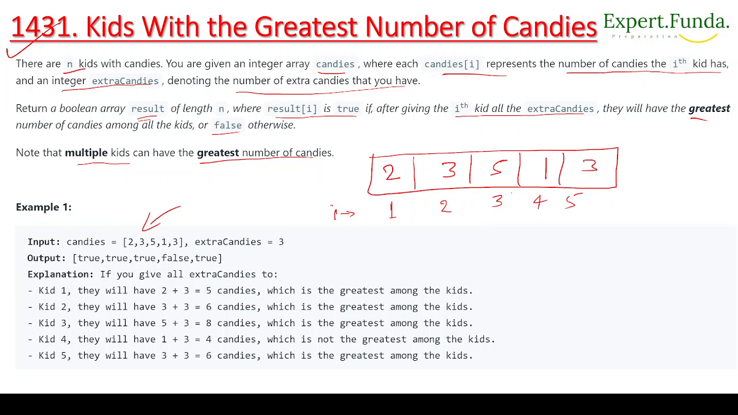Now if you give all the extra candies to kid 1, we have extra candies 3. So for kid 1, what will happen? Let me change the color. Yeah, so this is for kid 1. Now it will become 2 plus 3, and 2 plus 3 is 5, right? Similarly, it will become 2 plus this one, right? Okay.